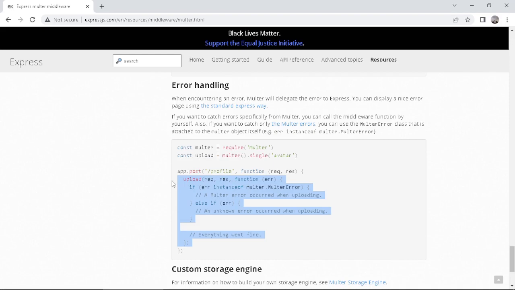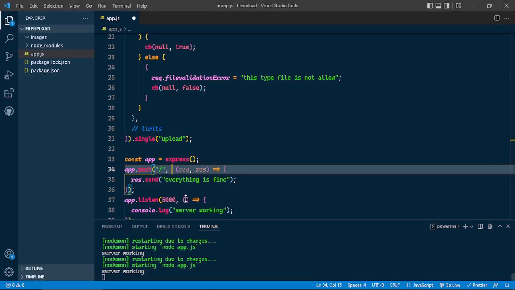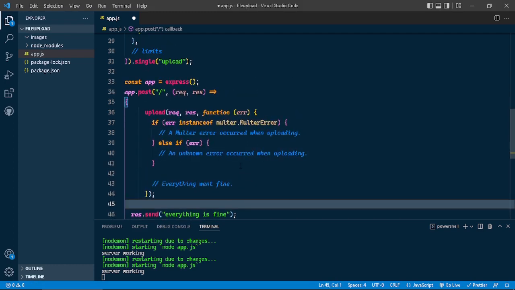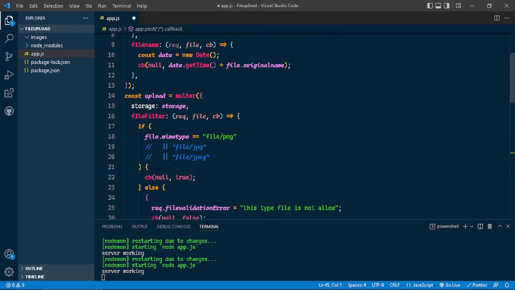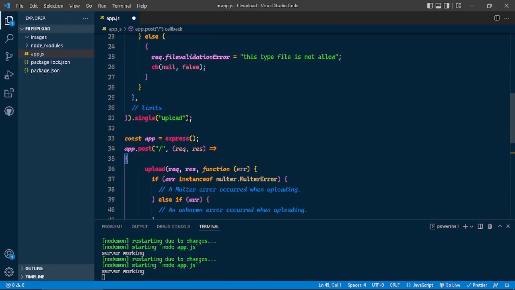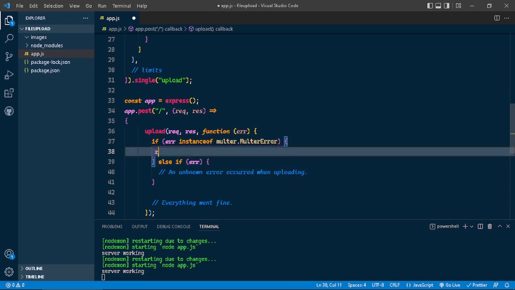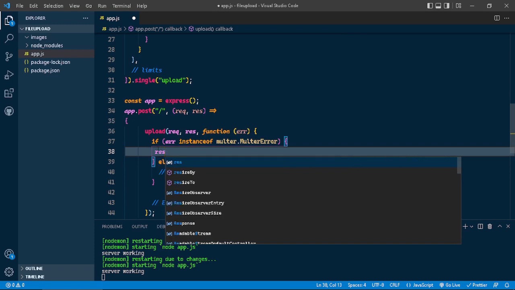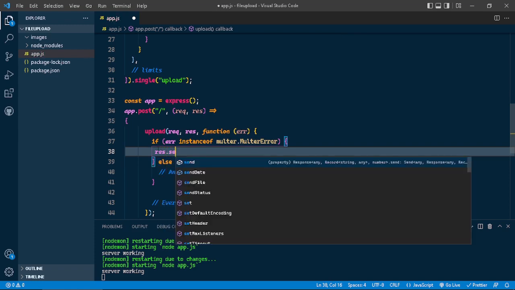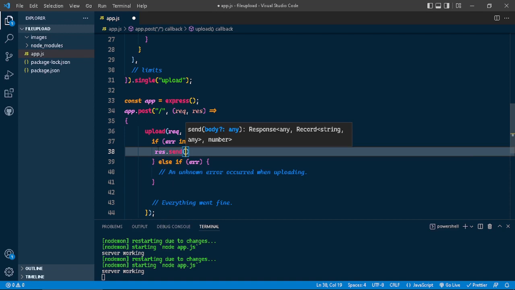So this function, then put that function there. I also use the same name, which is uploader, and that is the same name that the function is having. So if there is an instance of multer error, what we want is just to send this error to the user. So res.send, message to the user, and the message I want to send is just the error itself.